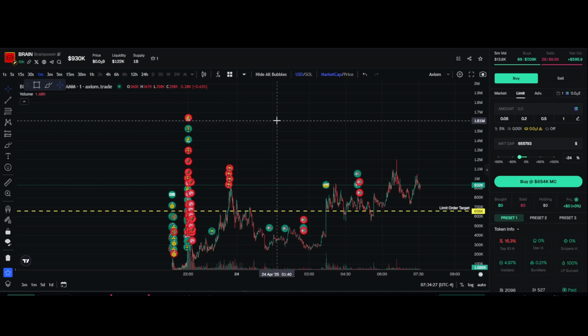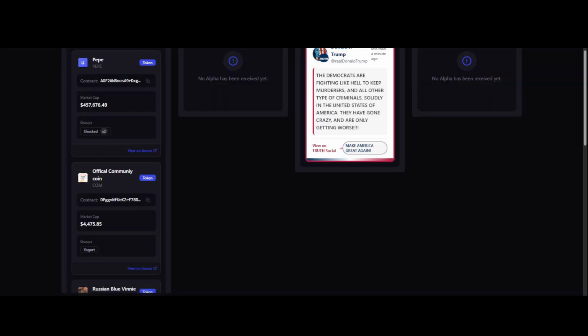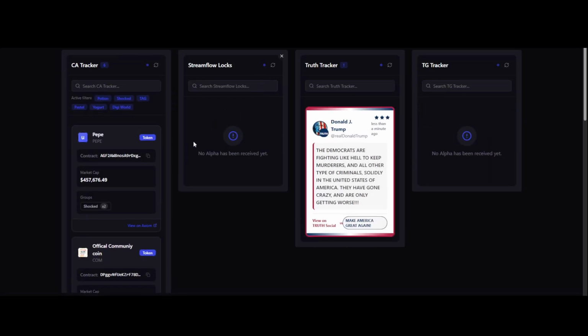It's for Chrome, so make sure you have Chrome. And yeah, let's get into it. So the extension is called Uxento. As you see, there's a CA tracker, Streamflow lock, Truth tracker, which is Donald Trump's platform, and TG tracker.